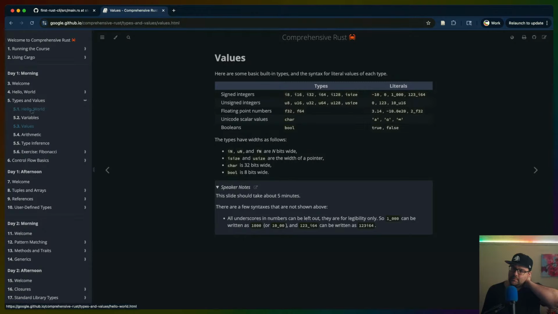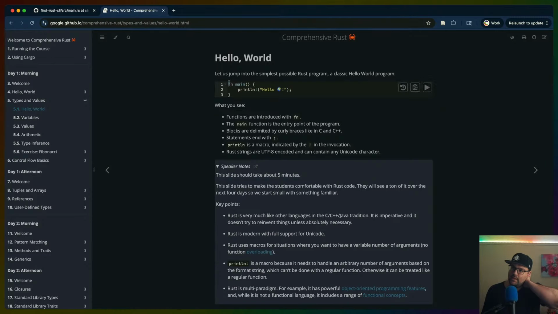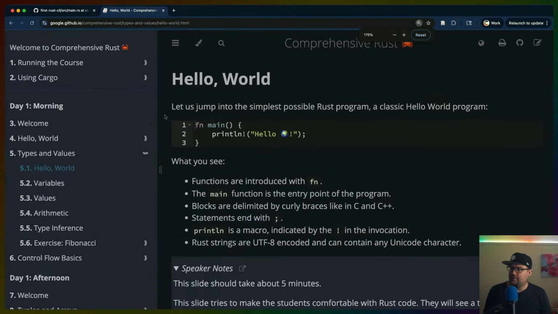Right? Like, if you already know a language, you kind of just need to know, oh, when you write a Rust function, it uses fn instead of func or instead of function, but it's still a function.